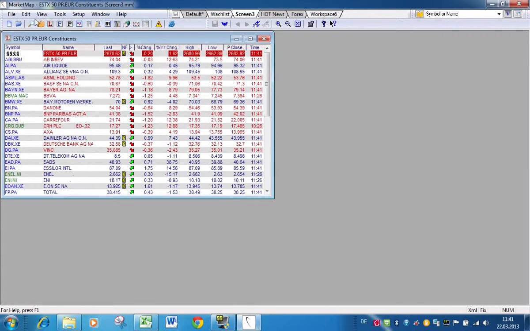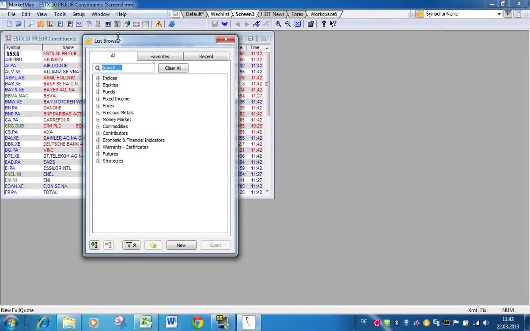On the left side you have the main MarketMap toolbar, which gives you access to the main functions, main applications within MarketMap. If you, for example, want to open some predefined lists, you may click on this orange List Browser button, which opens the list browser. The list browser itself contains more than 1,000 predefined lists that you can choose from.